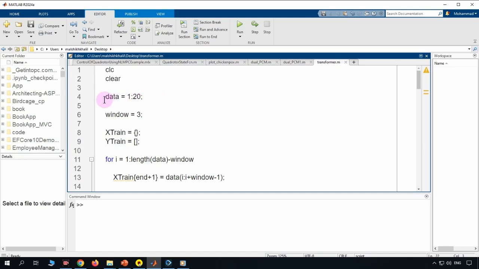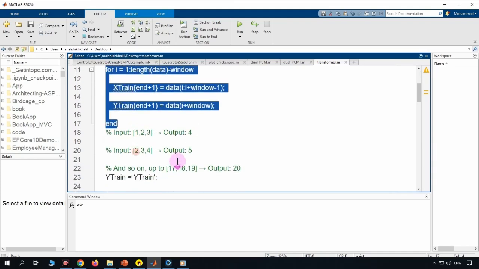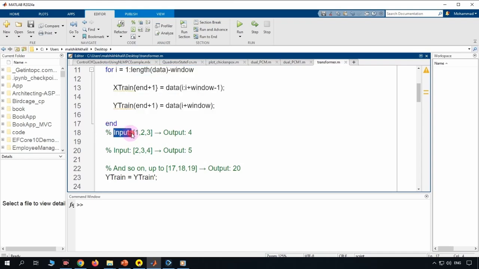We create a longer sequence from 1 to 20, and we'll use a sliding window of size 3. This means we look at 3 numbers to predict the next one. This loop creates our training pairs. For example, input 1, 2, 3, output 4. Input 2, 3, 4, output 5. And so on, up to 17, 18, 19, output 20.